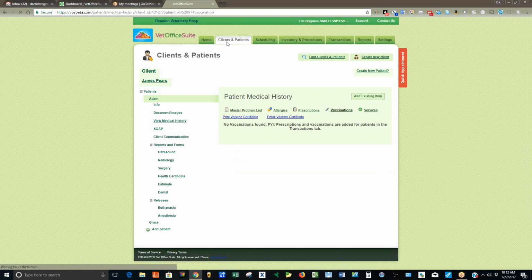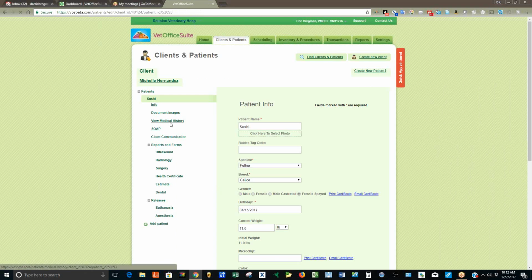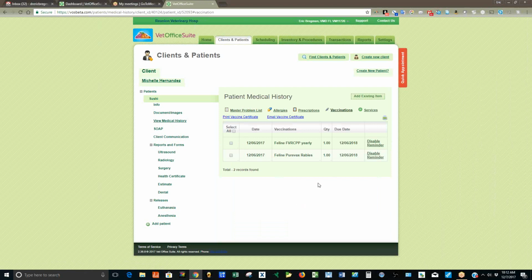Of course, this pet doesn't have any. Let me find somebody, let's try Sushi. Okay, so this is how they show up. This pet was vaccinated on the 6th of December. These are the vaccines the pet got. This is when they are due. If they come in early, as I said, if they come in November 30th, this will be canceled out. It'll just say updated, all right?